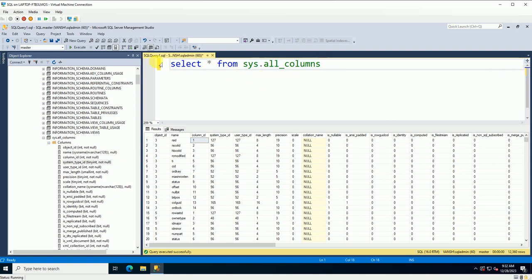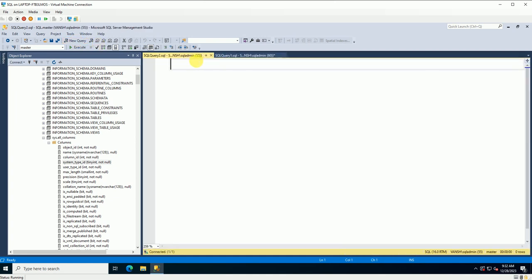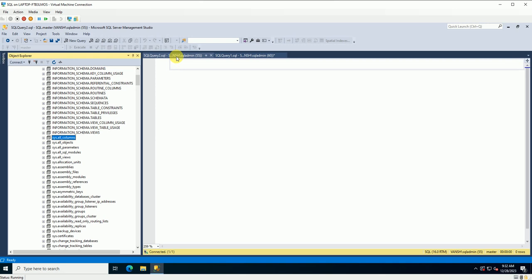Just write the table name, select star from the table name, and it will give you the complete output, and you just need to click Execute. We also have the option to open multiple query tabs, so just click here. It will open one more query space, and you can write your another query here.